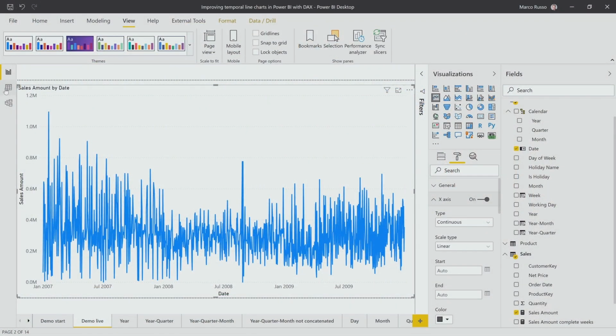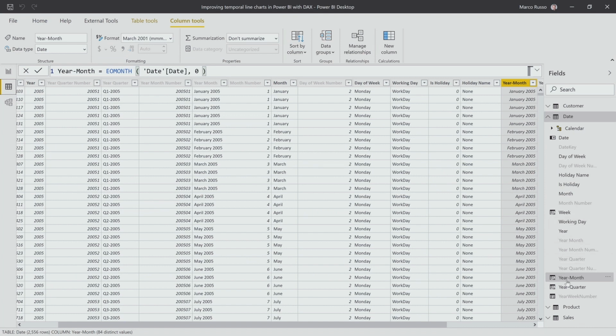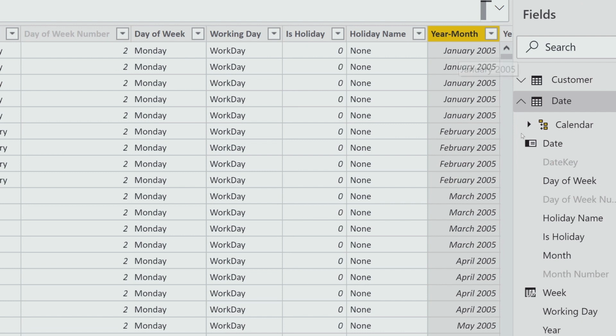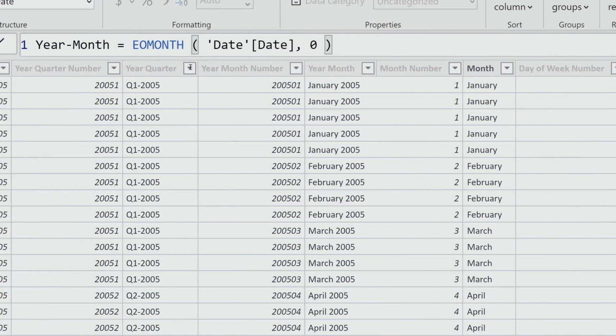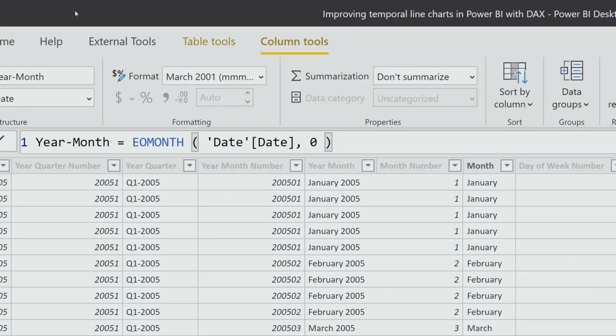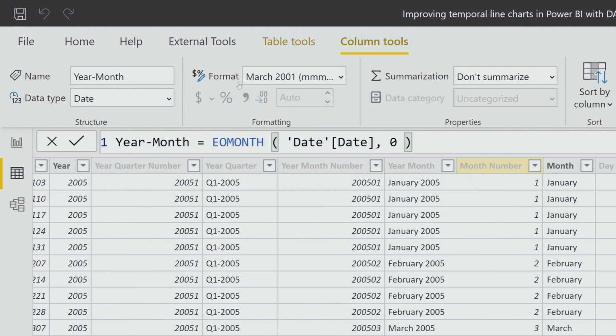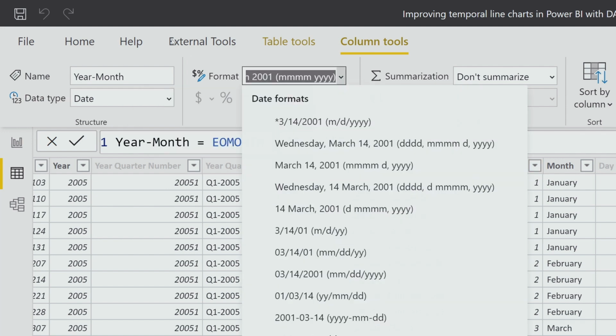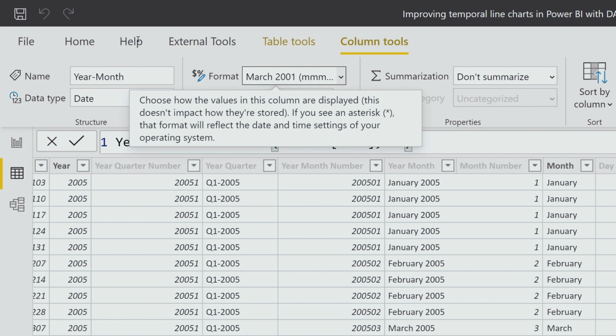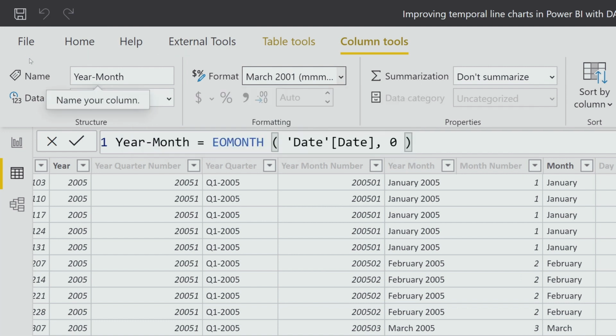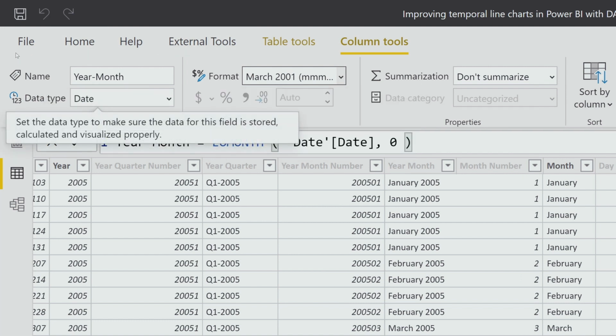So if I go to the date table and I create my column year month, the visualization shows just the name of the year and of the month of the year, but the formula for this column is a date. This is end of month, date 0, which means go to the end of the month of the current date. I see the name because I'm using the format. The format says, I want to display the name of the month followed by the year. But what is important, the data type is date.